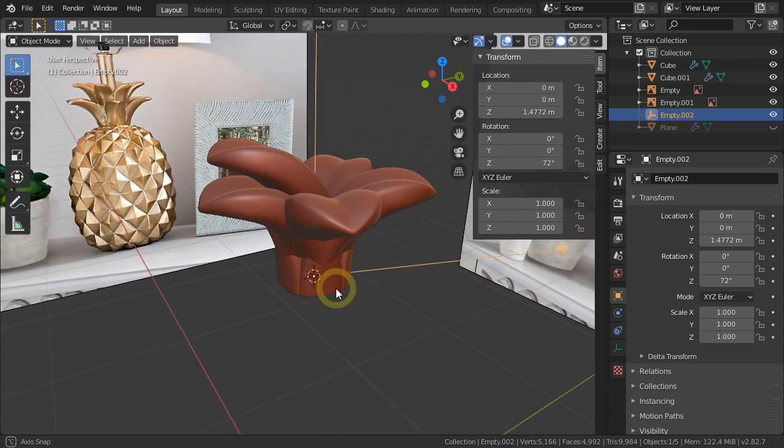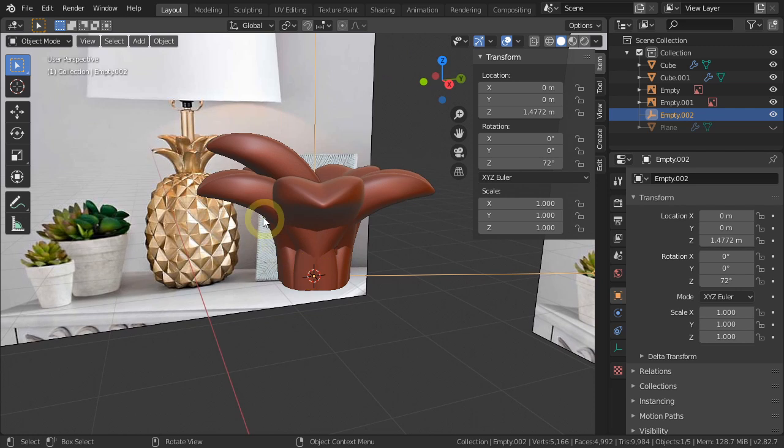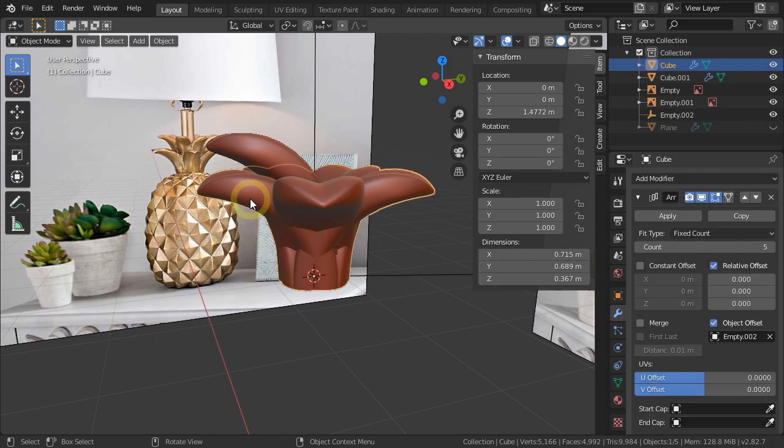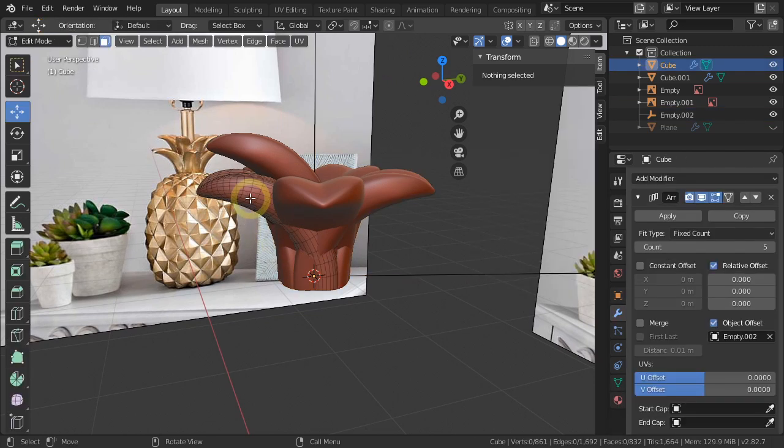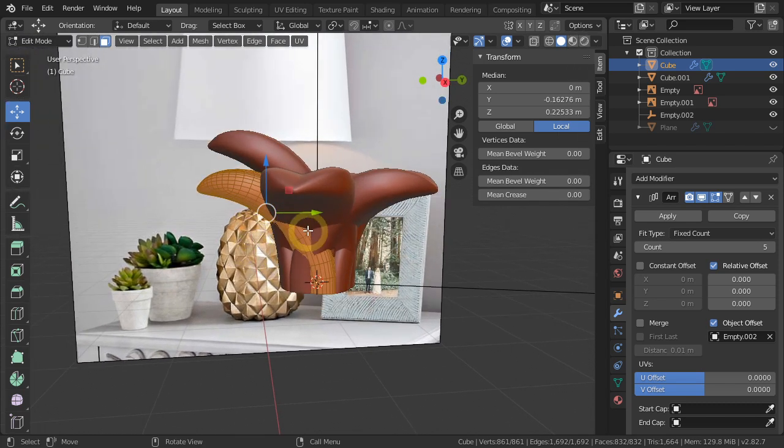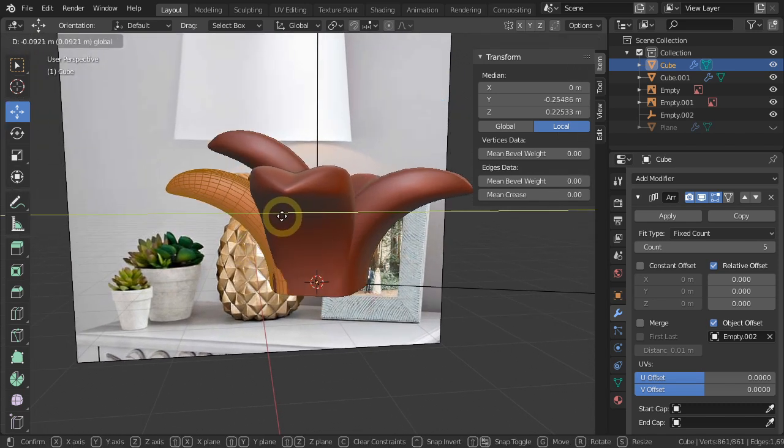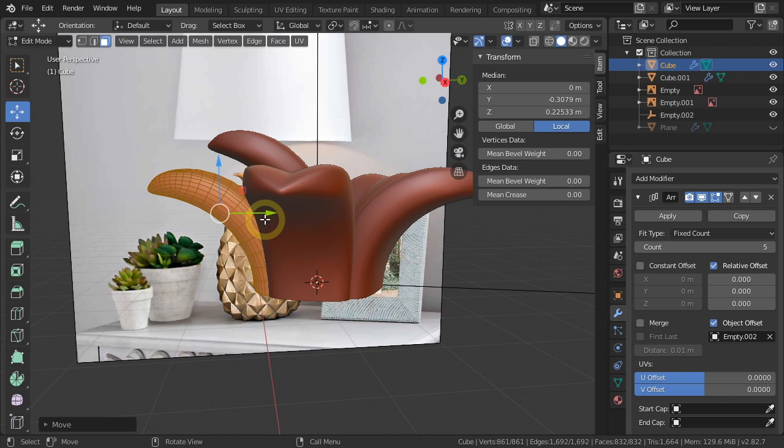Right now, the leaves are too close to each other. To fix this, we can select the leaf object and go to the edit mode. Select all and move it to the front like so. I think we can see this better from the side view.